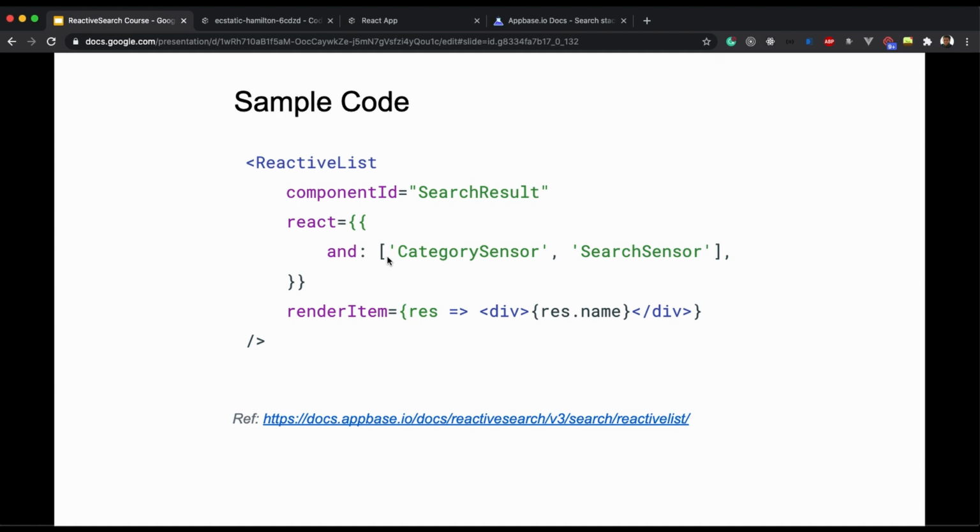So every reactive search component has this special prop called react, which can listen to the changes from the other components. And you can always specify whether you want to have an "and" query between these components or an "or" query between these components. And then there is a render method or a renderItem method, either of which you can use to render the results. So let us quickly try to implement this.